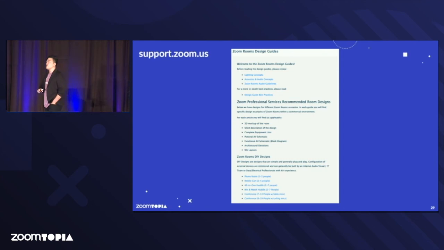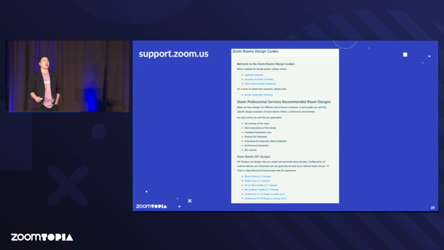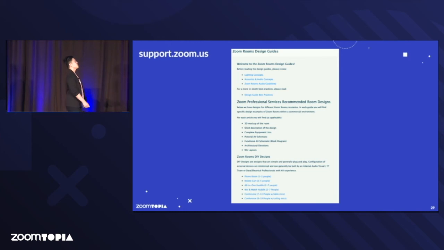So if you have a room that you haven't even built yet, right? You have a new office space you're moving into, and you get to start fresh, and you get to give input on what acoustic treatment to put in or what lighting equipment to put in. This is our guide to help you through some of those steps as well.